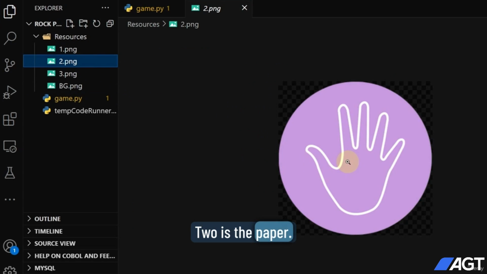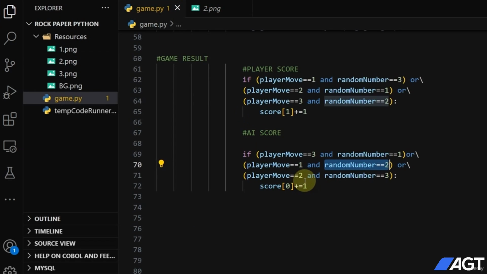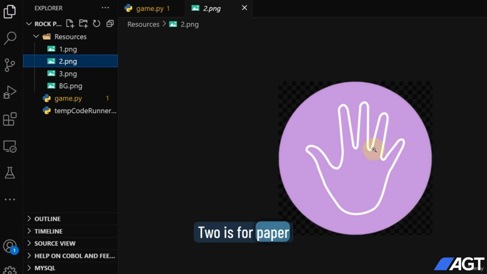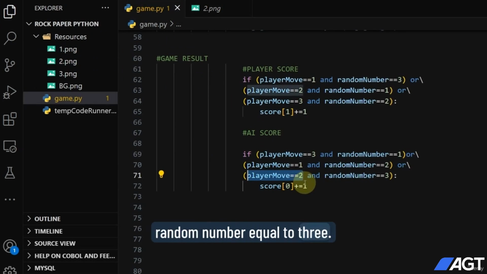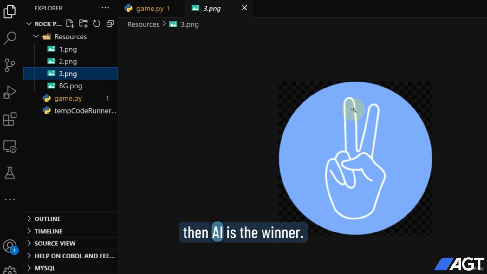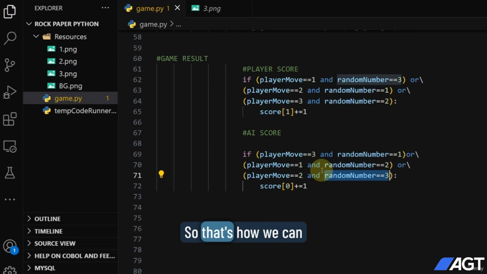2 is the paper. So paper is the winner, then AI is the winner. And then player move equal to 2, 2 is for paper, and then random number equal to 3. So 3 is for scissor. Then AI is the winner. So that's how we can increment the AI score.